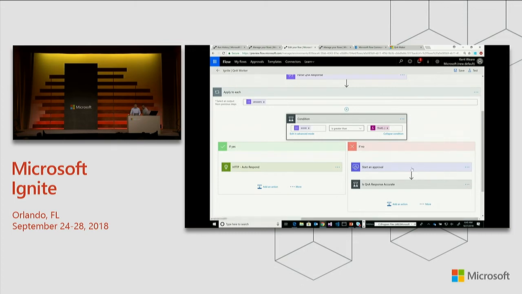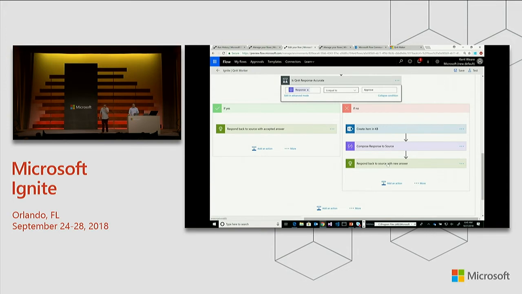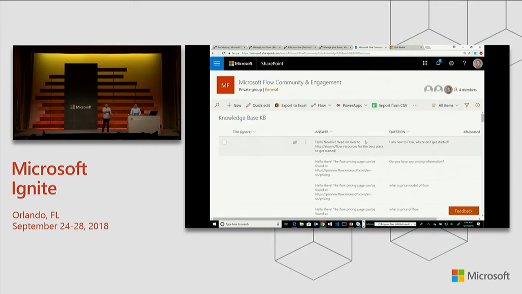But otherwise, we will start an approval, and you saw that: here's the question, here's the proposed answer. And if it's approved, we'll automatically go back and send it back to the email publisher. But otherwise, if we say reject, this is where we'll provide the new feedback, the new answer, and we're going to update a SharePoint knowledge KB. And the reason for doing this is we don't want to have to give everyone access to the Q&A maker service. So this also allows other people to go into SharePoint and add their own questions and answers.